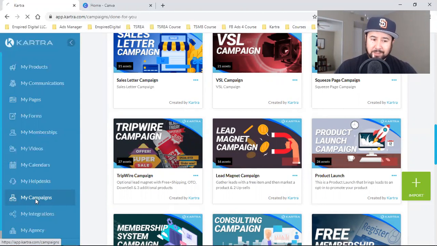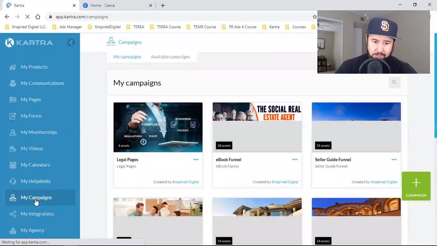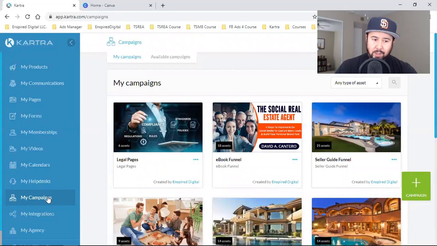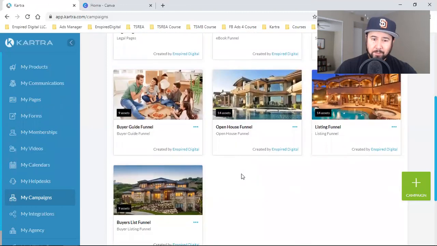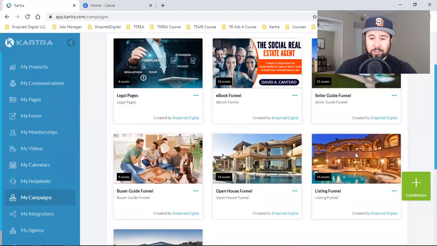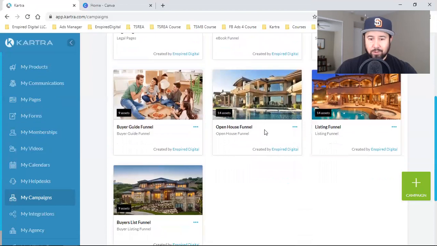But here's where we're going to spend our time over the next few minutes. I'm going to try to make this part quick. Okay, my campaigns. This is my campaign. So these are all different funnels that I already put together for clients, right? For anyone, really. If you're a real estate agent, I have a ton of funnels: listing funnel, open house funnel, buyer guide funnel, buyer list funnel.